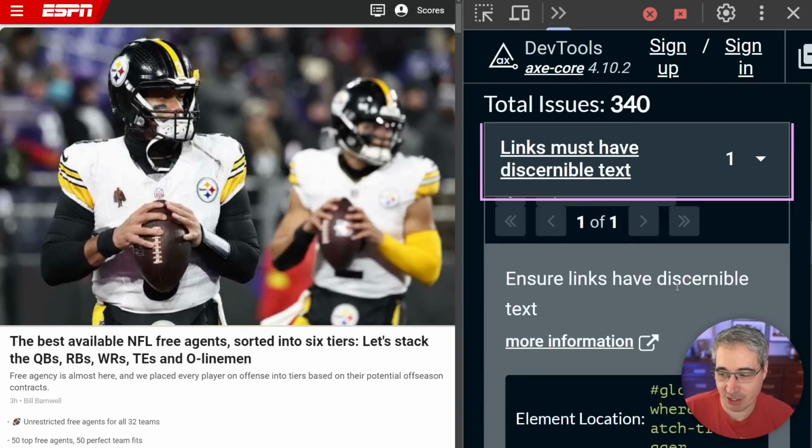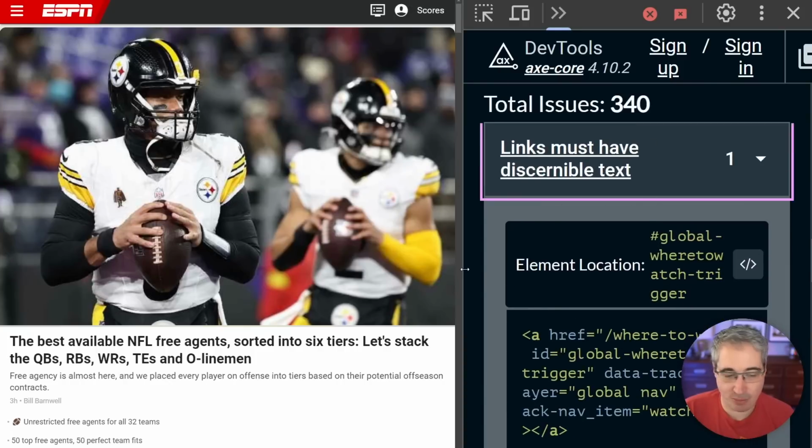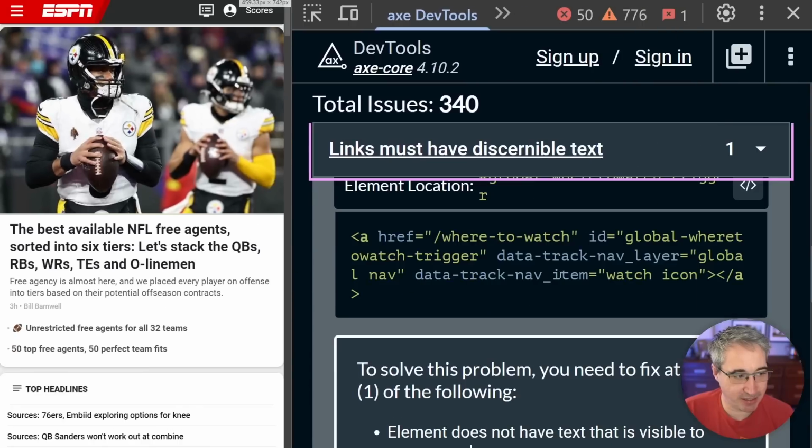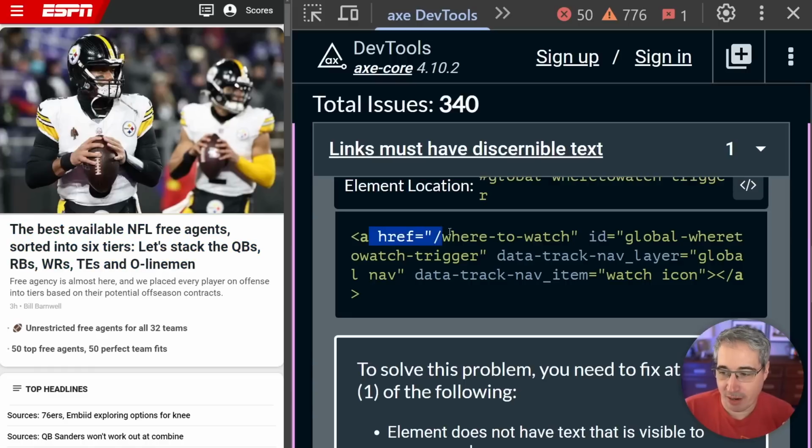I'm going to click on that, and it's going to show us the example of where the problem is, which is in this case a link, and you get this a lot. So this is the watch icon. I think it might be this icon up here, where we have an icon that's a link. So if somebody were to click on this, it would actually go to this page.